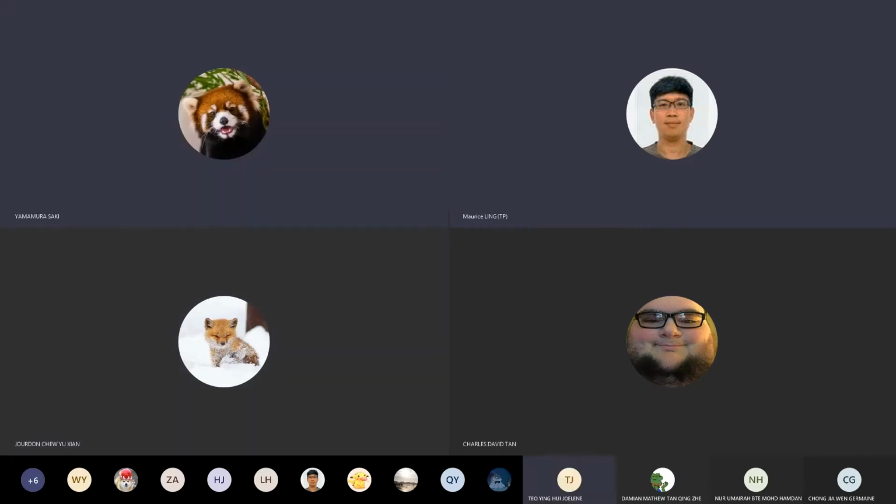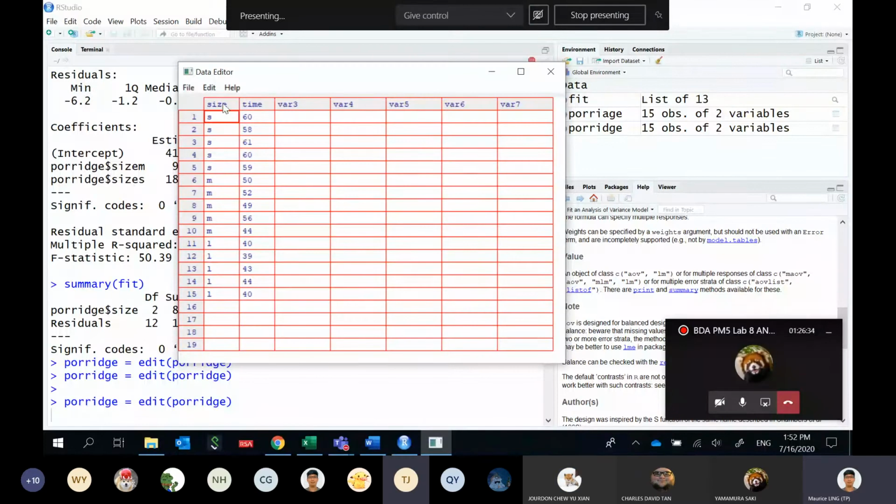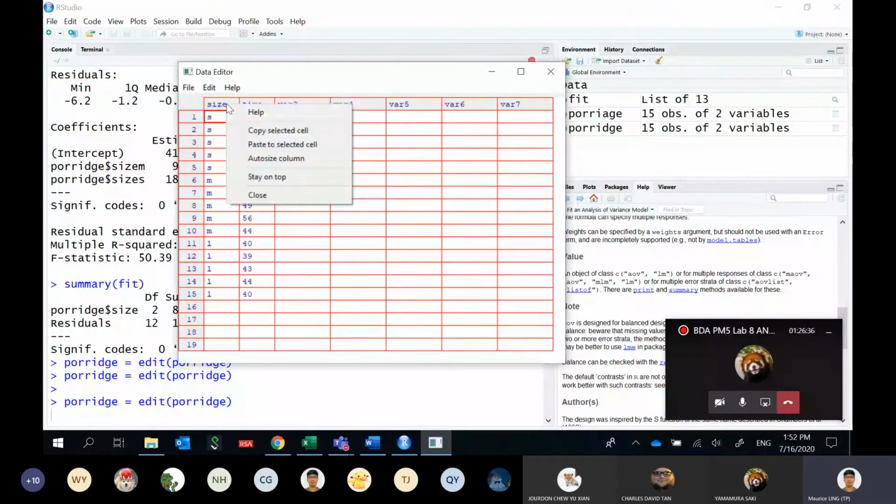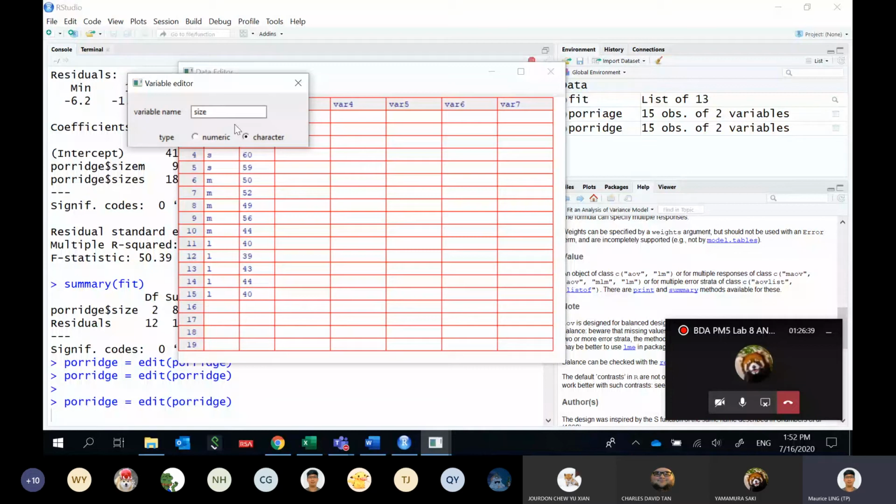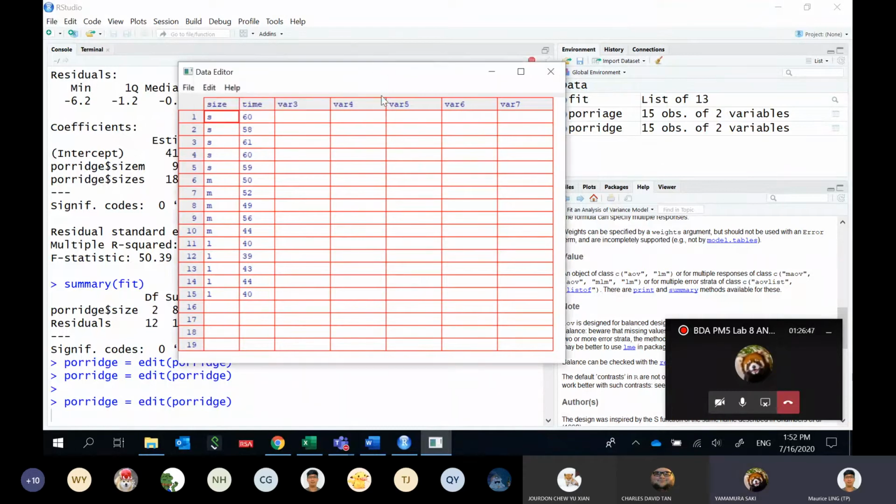Teacher, I tried to change the numbers to small, medium, large, but when I type S and enter, it says NA. It says NA because you never changed the size into a character. It's still numeric, and small, medium, and large are not numeric. Okay, thank you.